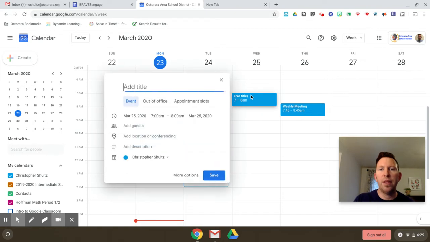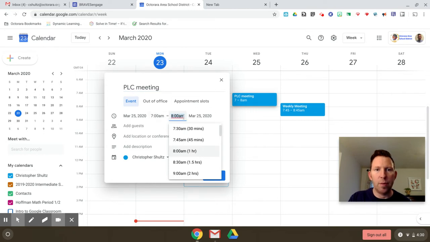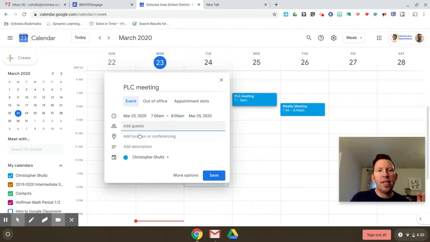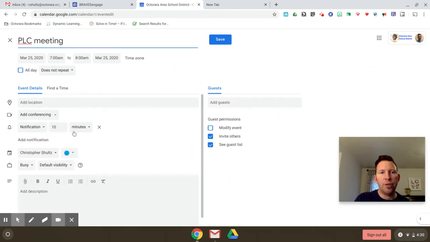So when I click on this here, it will automatically create this space. I'm going to title it PLC meeting, okay? And that it's Wednesday, 7 a.m. till 8 a.m. You can change that, right? We can change that there, but we'll keep it as 8 a.m. for right now. Now, right now, it doesn't have conferencing or anything like that. So if I were to go into more options right now, it would say add conferencing, okay?